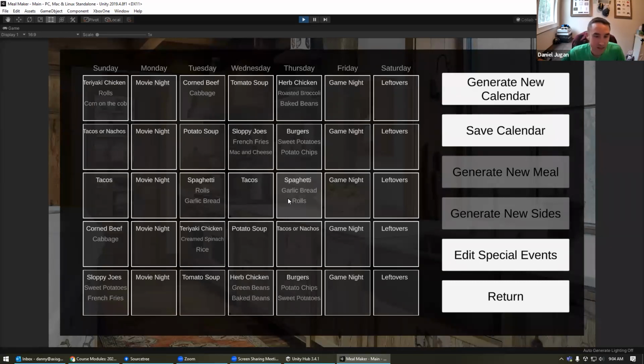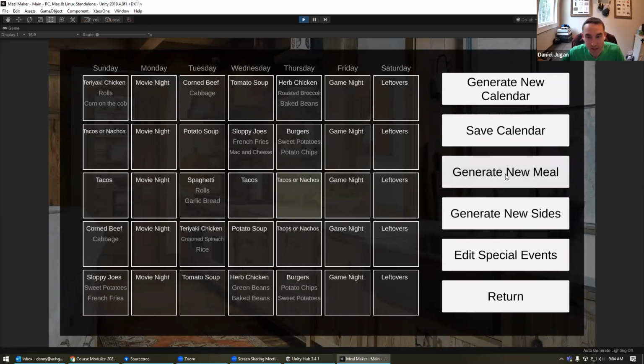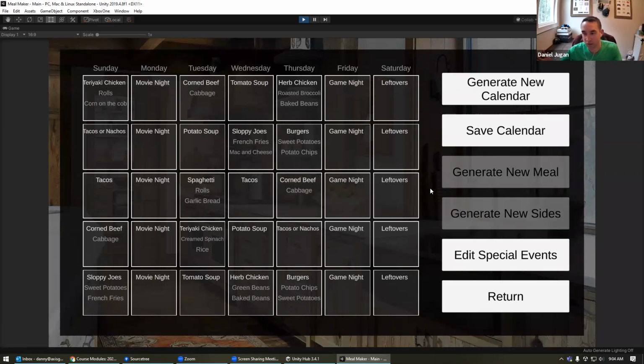Yeah. So what we would do here is I would click on one of these and click generate new meal, and then we would get a new meal, and it can continue to just generate them here. So we could do corned beef and cabbage. We'll leave it like that. So that's essentially the way this works.